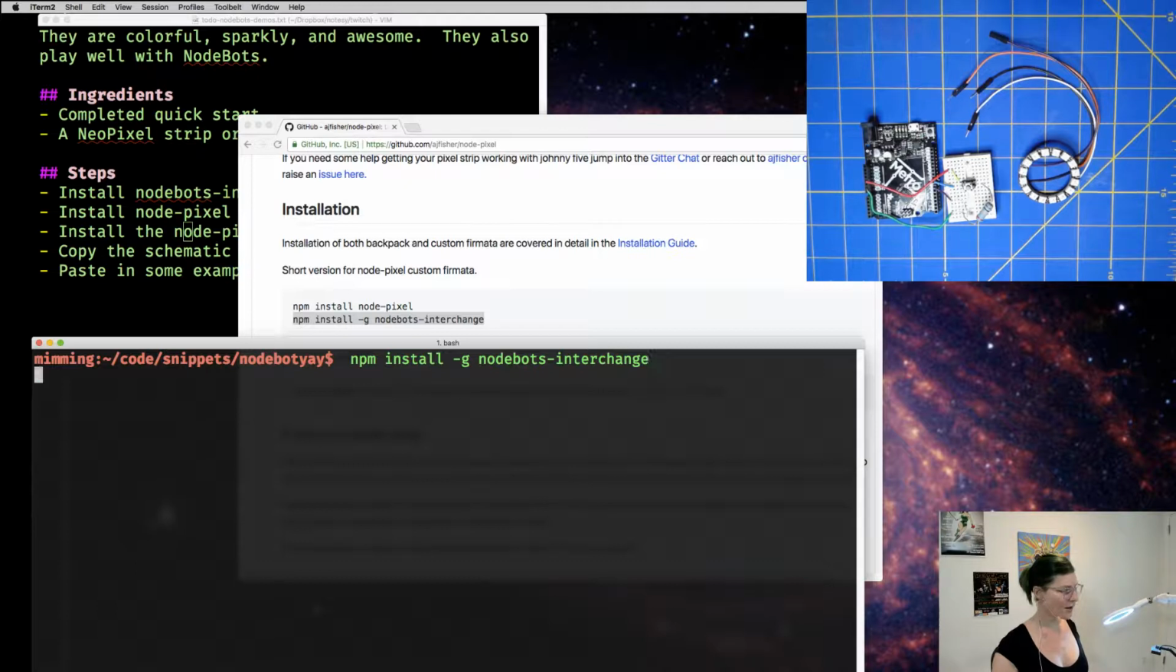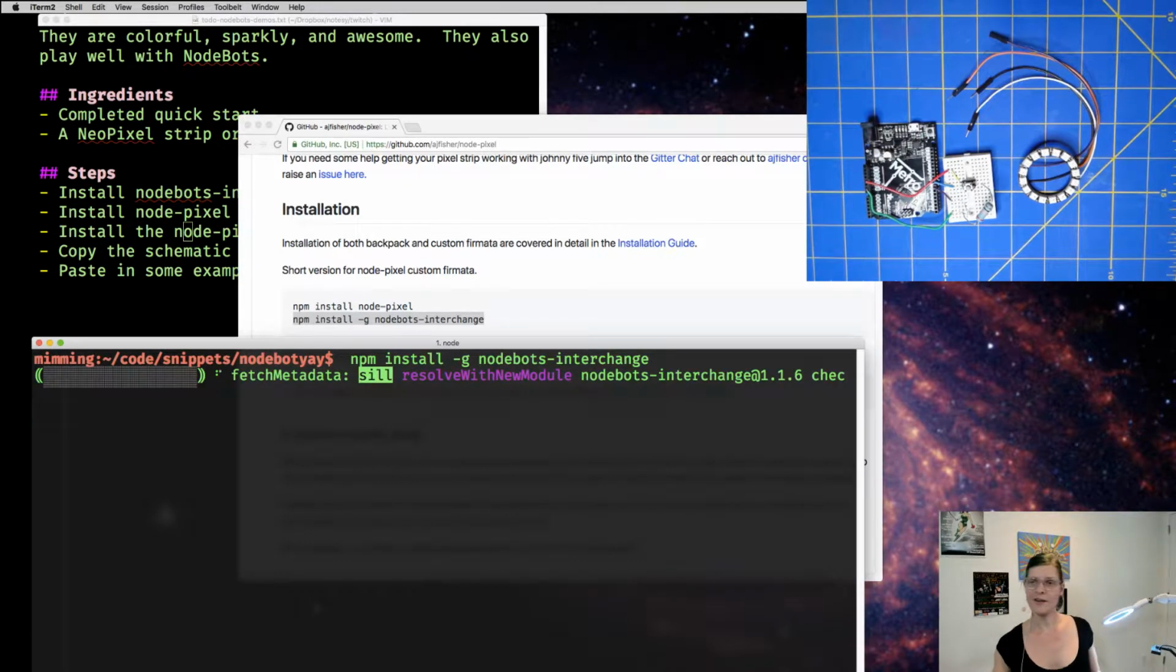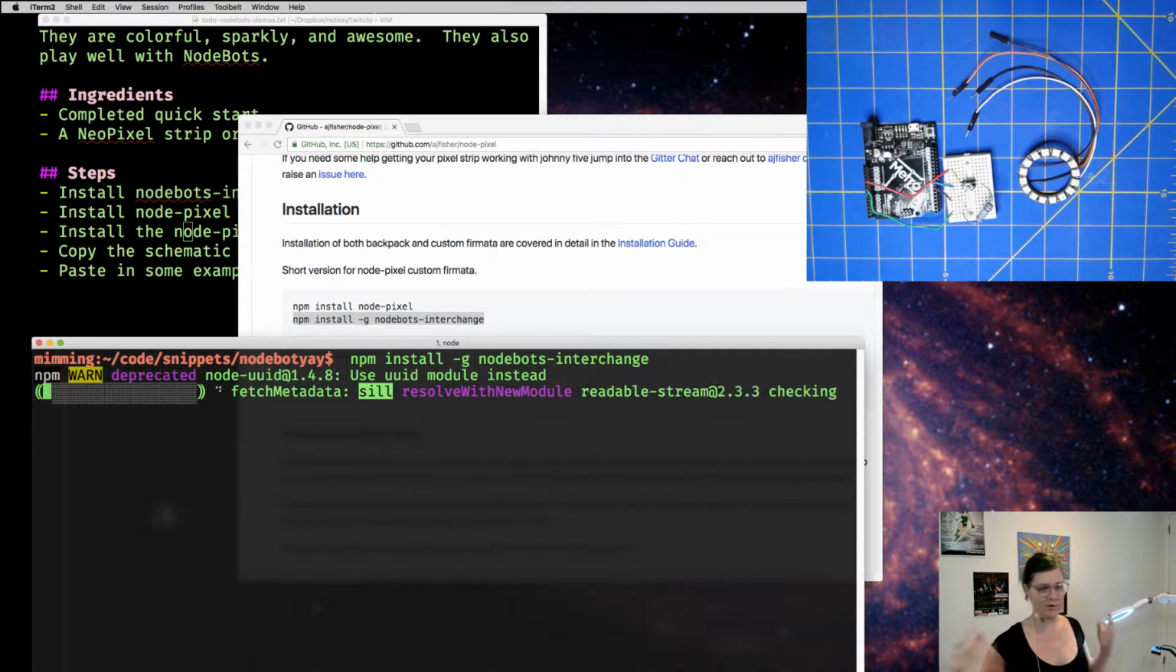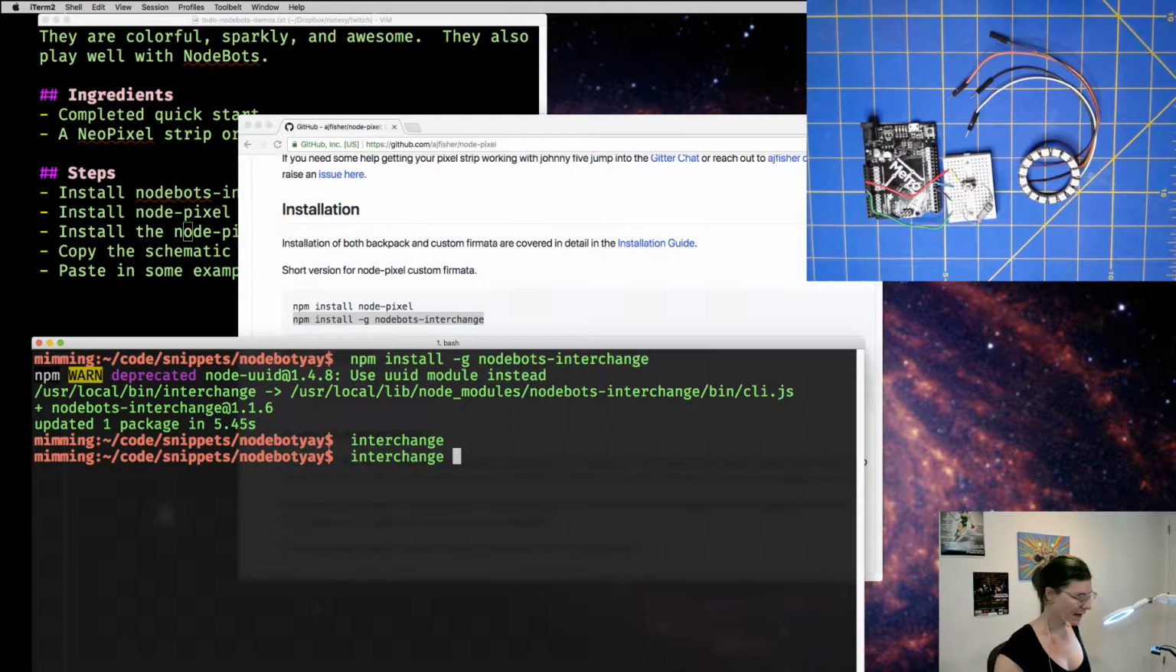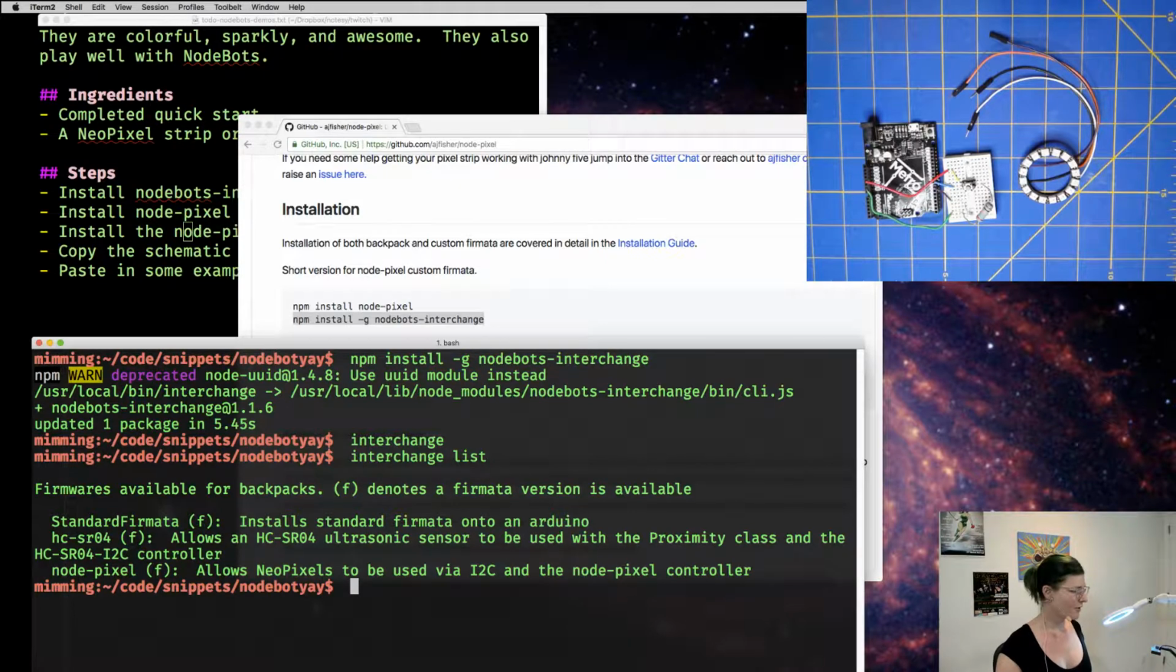I'll go ahead and install interchange. I'm installing with just -g, so it's globally available, and it installs the convenient command line program. So I can run interchange. And it can do things like list different firmatas it supports. There's the NeoPixel one we want. And it can also look for all the connected devices. So, interchange ports.